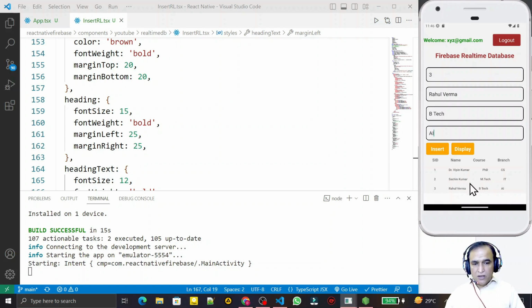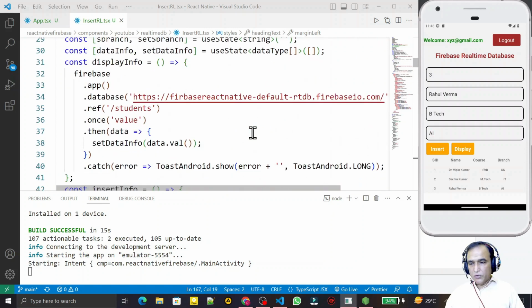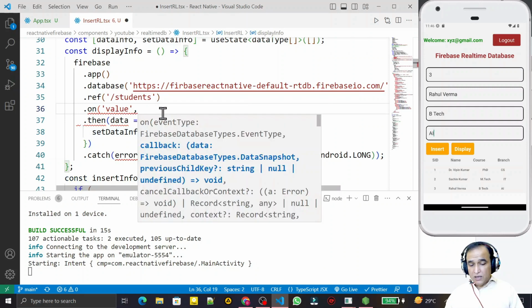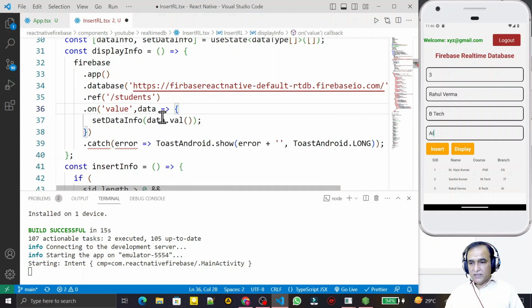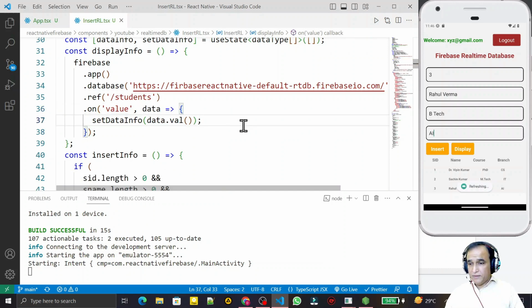If you want to display all the records automatically, once you enter, the record should come. For that we have to change a little bit of code. So in place of this once, I have to say on, remember, and here in on I need to pass this value as a function, as an arrow function, and I need to remove catch because there is no catch here right now. Then I need to close this here, and remember that if now it is done, so if I insert a record, automatically the record will come here.